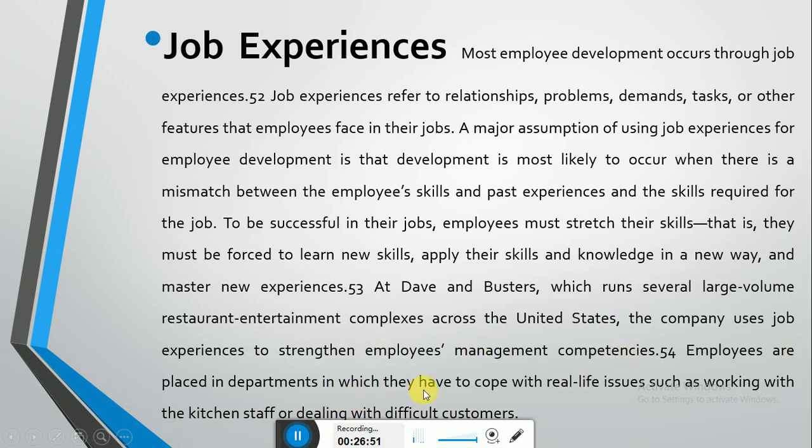Employees are placed in departments in which they have to cope with real life, such as working with the kitchen staff or dealing with difficult customers. So that's job experience. If you need customer service skills, you bring them to the front desk and ask them how to behave. They learn and develop their skills: how to behave with the customers, how to respond to the calls, how to solve their problems, and different things.